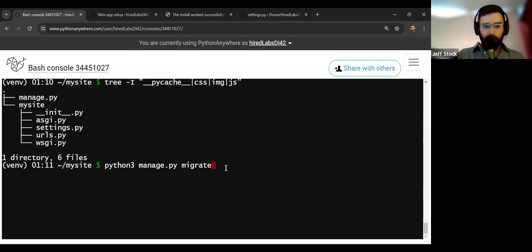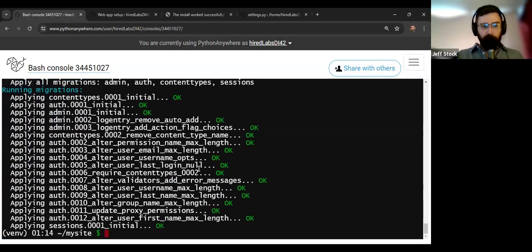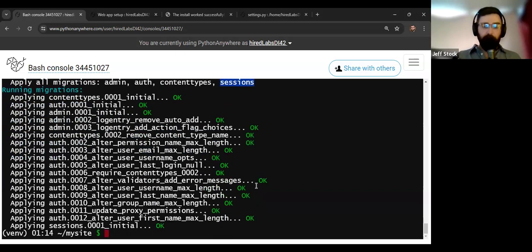So when I hit migrate on this, it should run a big list of things. It says all migrations, admin, auth, content types, and sessions. These are names of database tables. So I don't get too deep into this. This is for week after next when we do our own databases. But these are a set of databases that exist. And this is things for the admin user to be able to go and sign in and do some things with it.